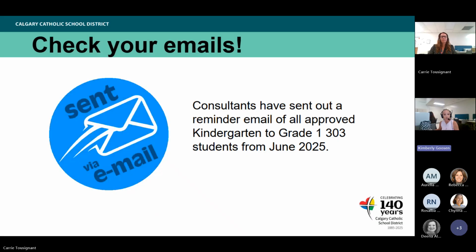As well, if you get your email and you notice that there is a student on there that is no longer at your school, please let your EAL consultant know, because then we can find out what school they're at so that we can make sure they get that proper coding.